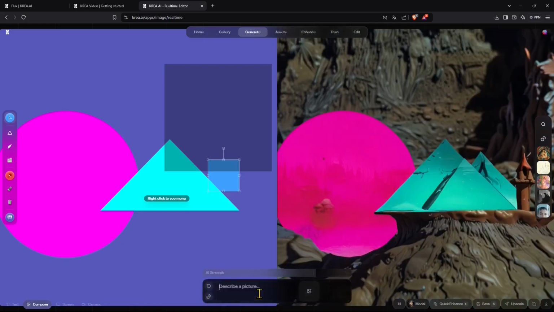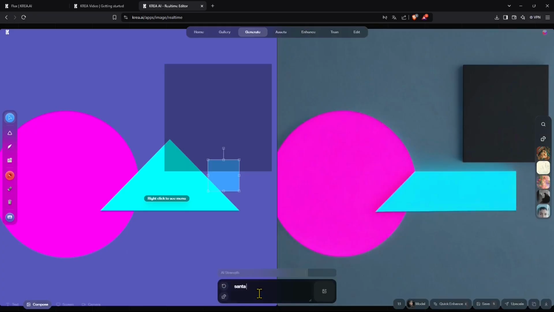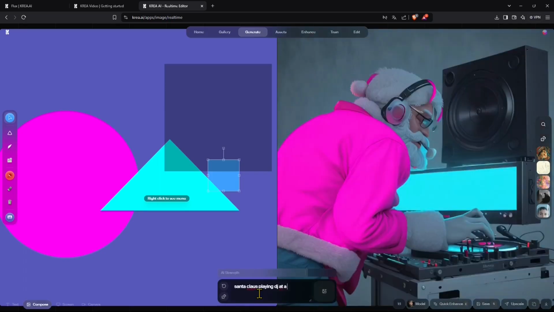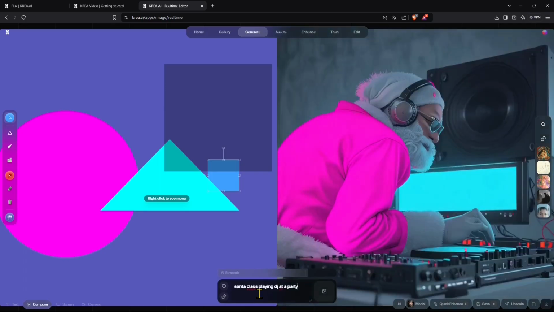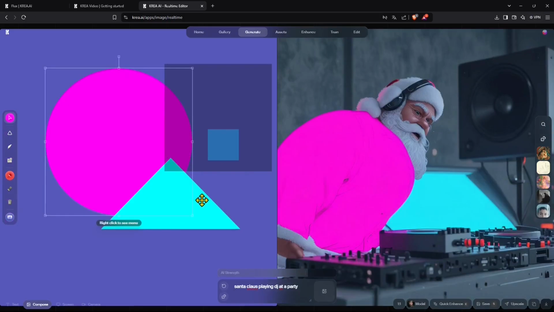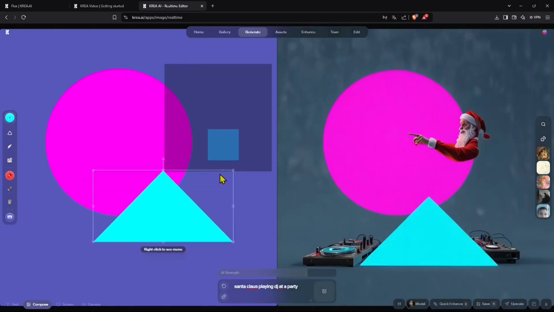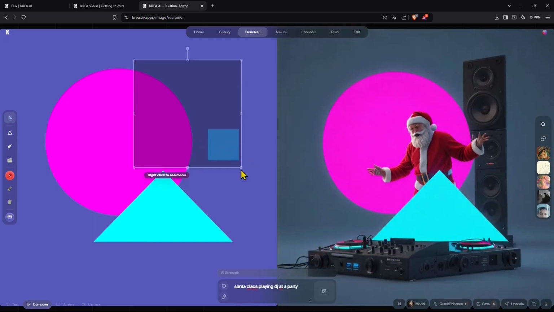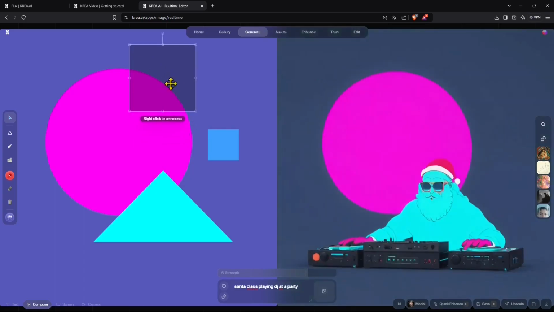So let's change the prompt and again use Santa Claus. I'm going to use my initial idea, DJ Santa Claus playing at a party, and there you go. It's generating in real time. So many options. Again, you can upscale, you can download, you can move forward with other tools. You can see that as I change the position of these few graphic elements, it's going to generate some different results already. So there you go.